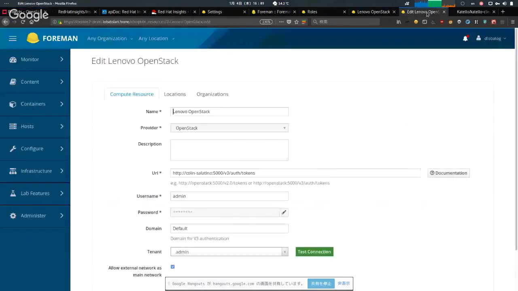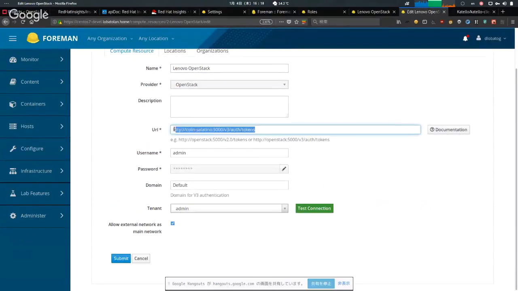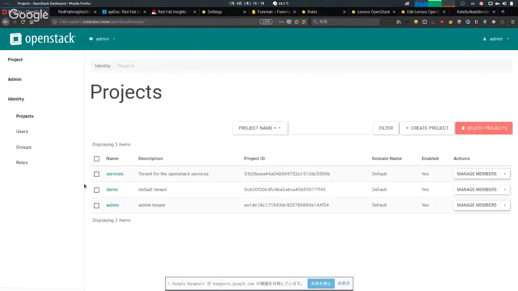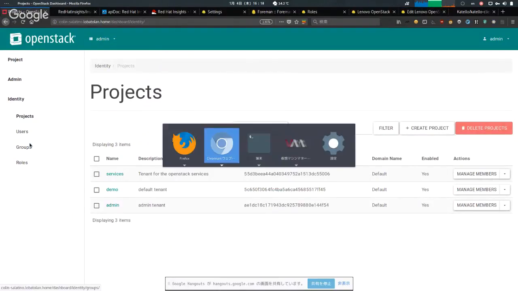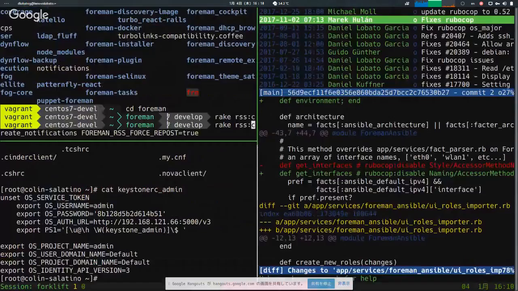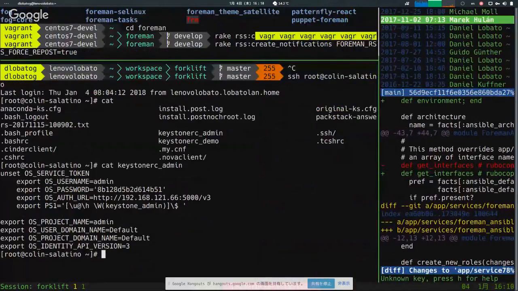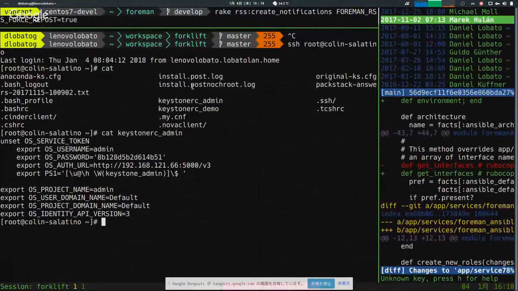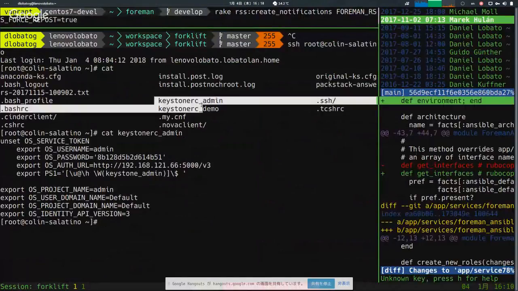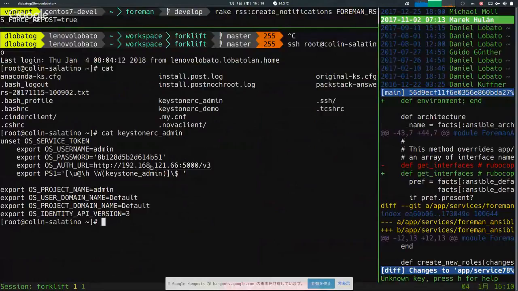Now, when you create an OpenStack compute resource, it's going to ask for the URL, your credentials, and it's also going to ask for a domain. You have the list of domains. Normally, when you install OpenStack, you're going to get a file called Keystone RC admin, and that file contains the domain. Sorry, it's here, project domain name.